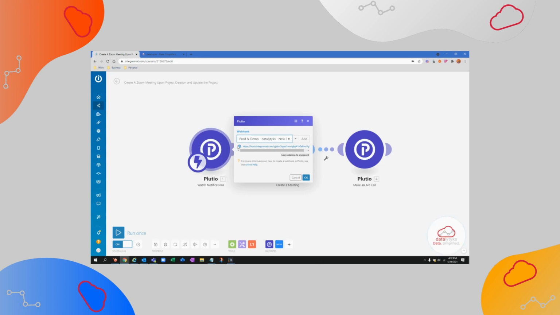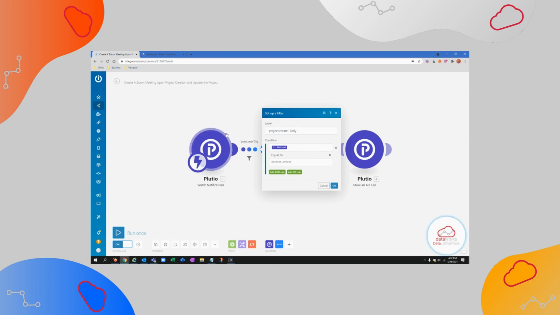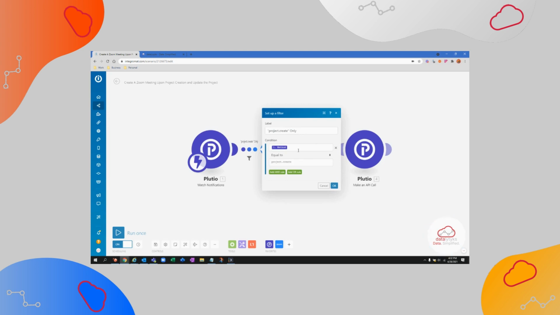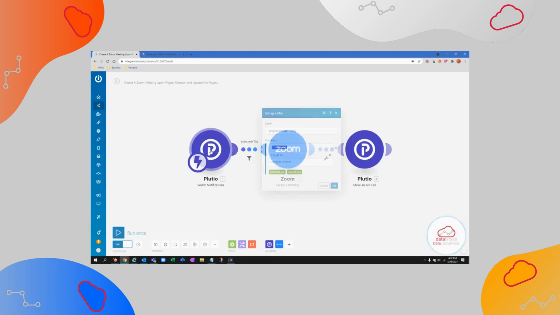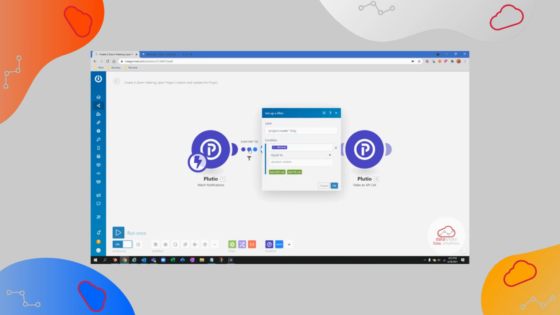So once we have it set up and it's connected, what we need to do now is set up a filter between the Watch Notifications module and the Zoom module. We do this to ensure that whatever's coming through this webhook is indeed the project.create endpoint, which is, again, what we set up right here inside of Plutio. You don't have to do it this way, so long as you trust that this connection is proper and that nobody's going to be editing these endpoints, back to my previous comment. But it's also a nice fail-safe that if something does change, only that endpoint or that data comes through for that instance.